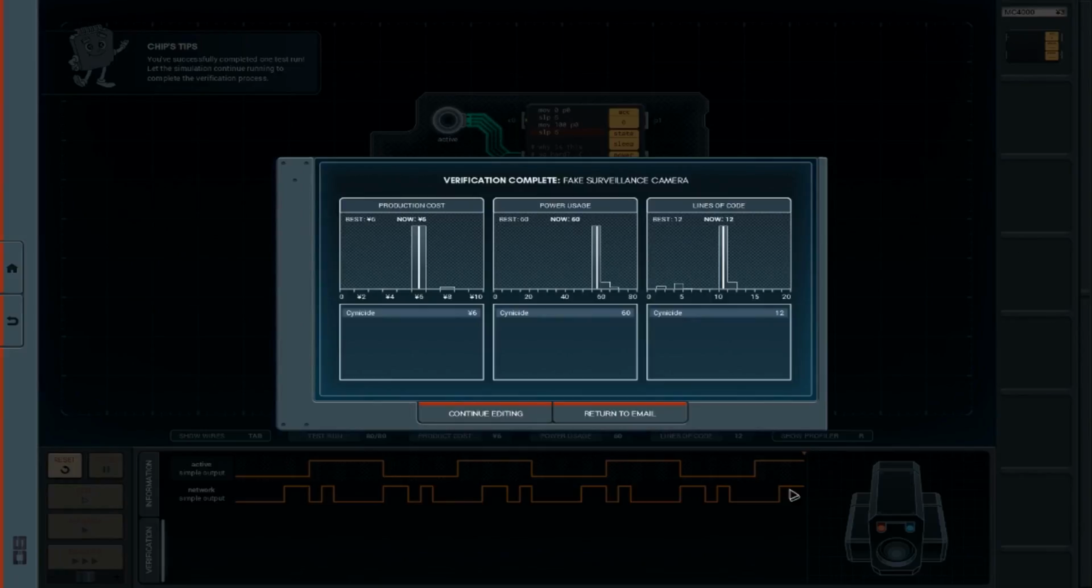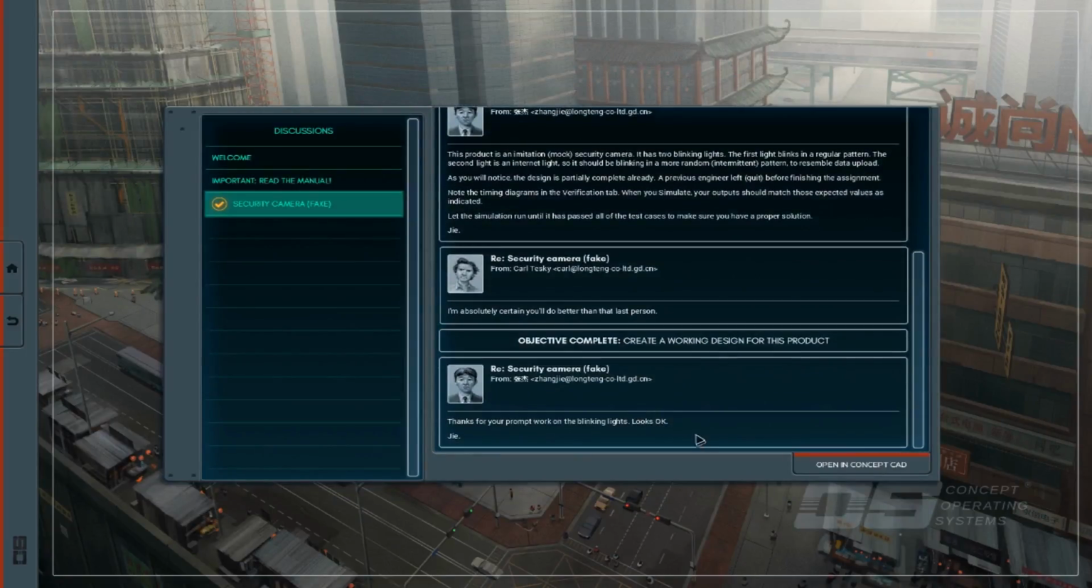So this screen is fairly typical of Zachtronics games, where you get to see how well you did and how well other people did. So I did this in 12 lines of code, and apparently, I don't know how they did this without cheating, some other people have done this in like 5 lines of code. So that's what I mean when I say I'm not a very good programmer. So that's great. So we return to our email, and then everyone congratulates us and says thanks very much.